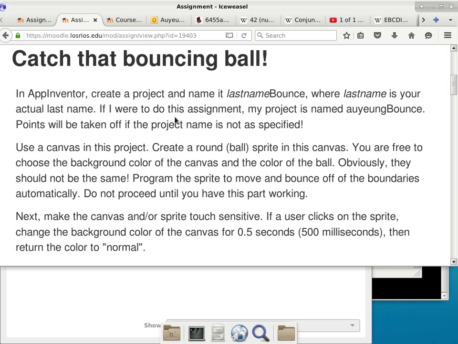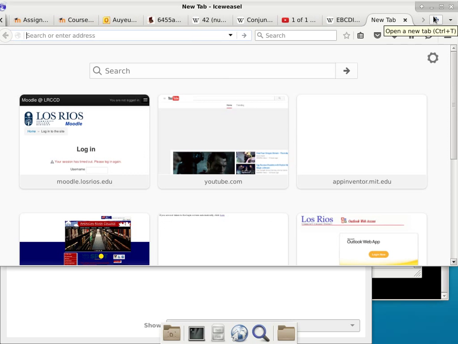All right, so in this particular homework assignment, we have to make a bouncing ball, and the sprite itself is going to respond to clicks, and it will change the background color when it's clicked for half a second, 500 milliseconds. And then after that, it has to return back to normal. All right, so let's go ahead and see how we can do that.